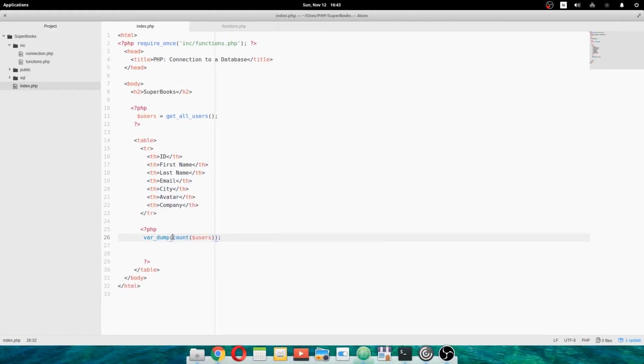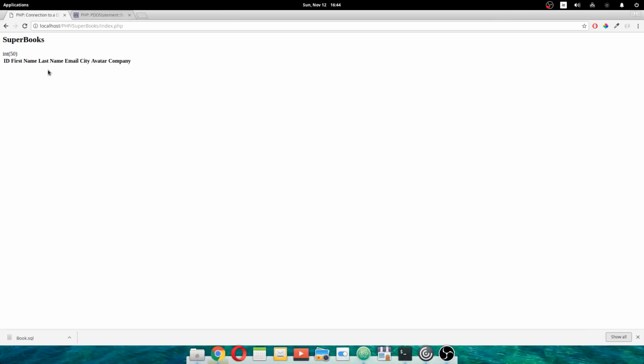Oh, there's 50 there. Perfect. So users is a variable that has 50 users. Okay, so what we can do to display it. So we have a tr, a table row with table headers. Those ones are going to be static.